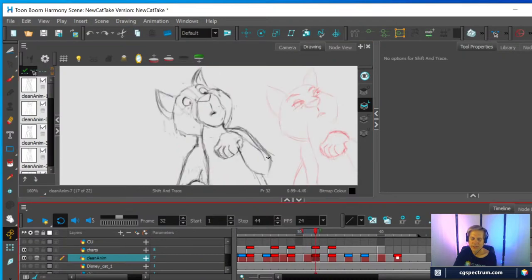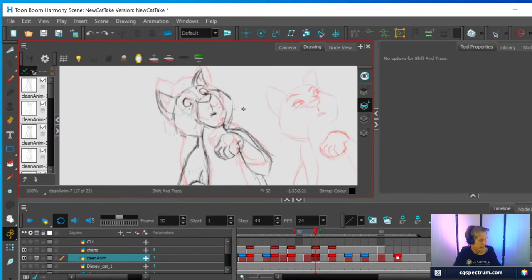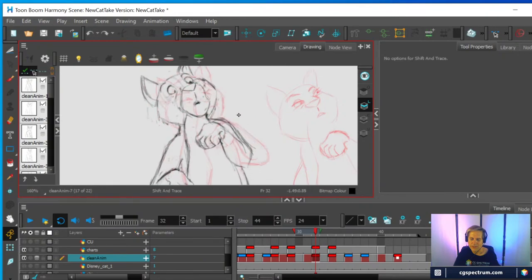Wow, that's a pretty sad in-between. I'll fix it up later. So I can effectively draw the in-between between this one and the one previous to it. So I'm going to move the cat's face into position and rotate it around a little bit. Actually change that rotation point.